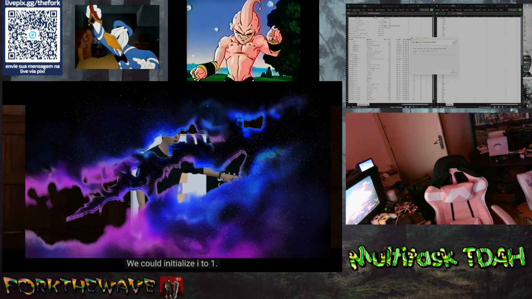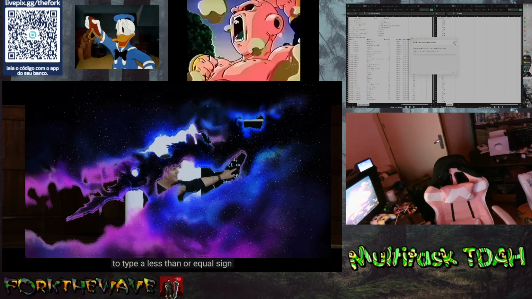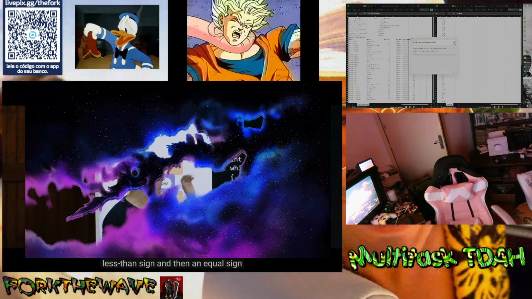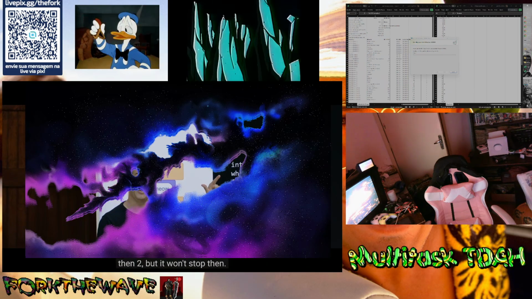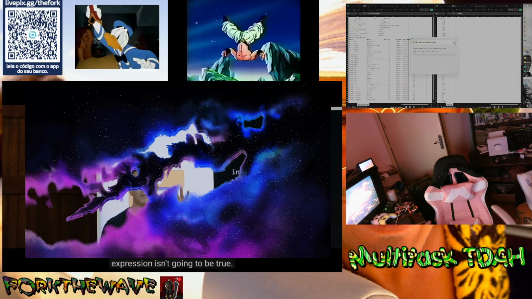We could initialize i to 1. We could check that i is less than or equal to 3. And we've not seen this syntax before, but there's no easy way on a typical keyboard to type a less than or equal sign like in a math book, so we use two characters, a less than sign and then an equal sign, back to back, and that means less than or equal to. And this is the same idea, so long as I put i++ inside of it, because that'll start at 1, then 2, and it won't stop then, it will go up until i is equal to 3. Once i becomes 4, then that Boolean expression isn't going to be true, so it stops after 3 meows total.